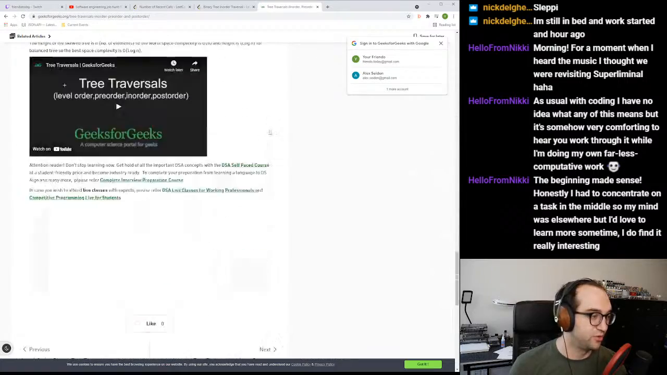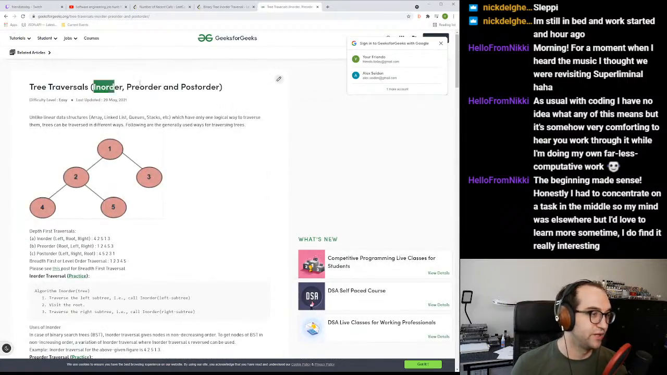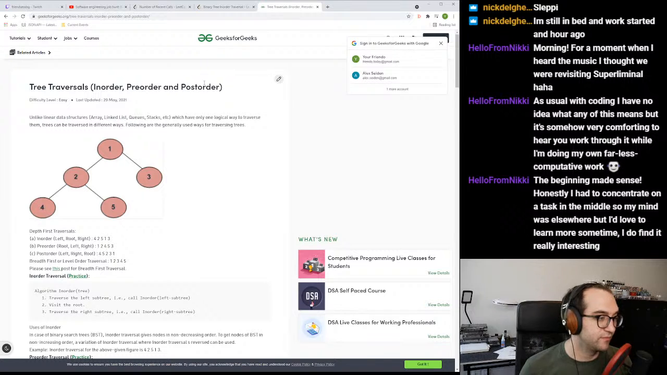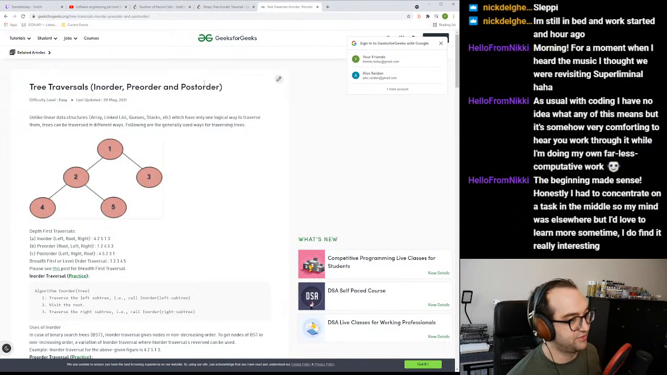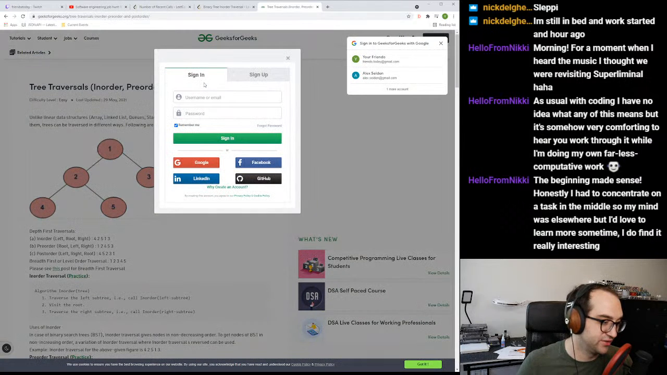I just need to learn more about what they mean by these concepts. I don't know what in-order, pre-order, and post-order traversals mean. Unlike linear data structures, array, linked list, queues, stacks, etc., which only have one logical way to traverse them, trees can be traversed in different ways.